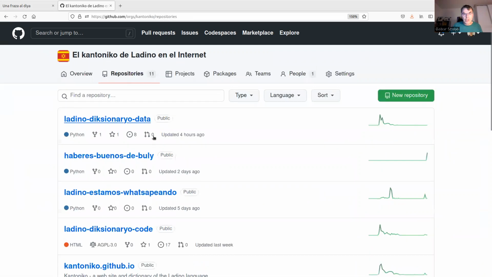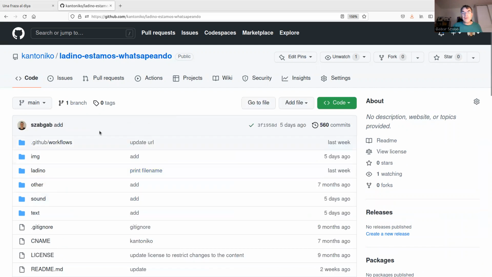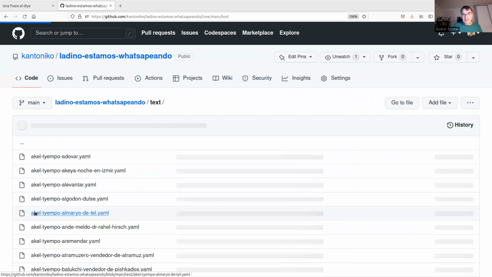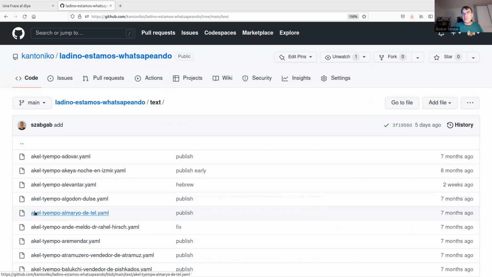Let's go to another one, the WhatsApp messages of Albert Israel. Here it's slightly different than the one of Bully, because for each message, we have text separately, we have an image and the sound. So we have the text in these files, and for historical reasons or whatever, I use a different file format.